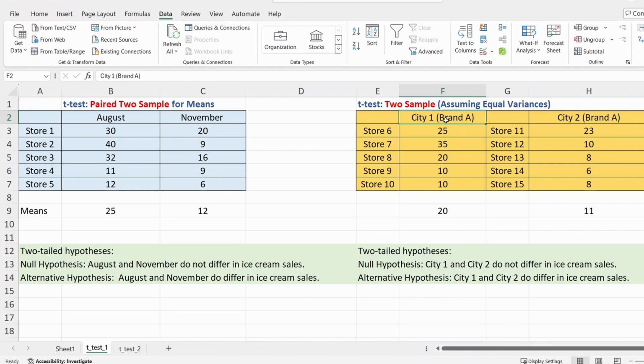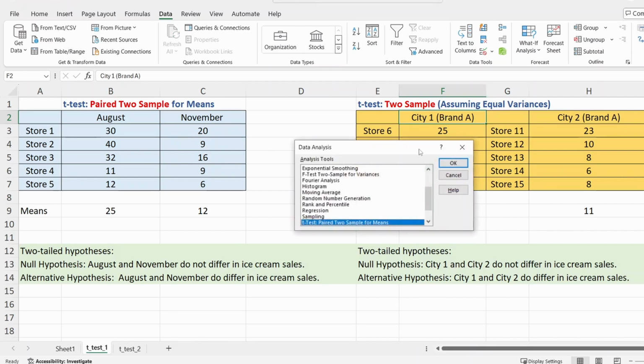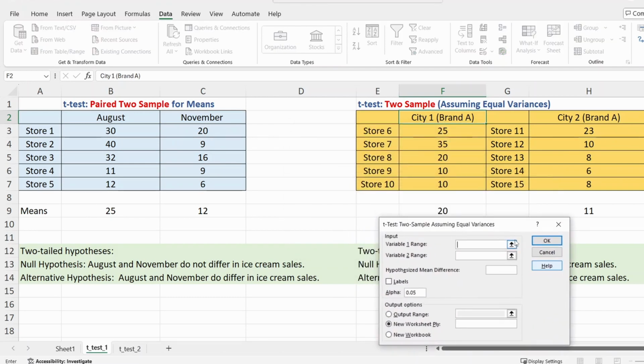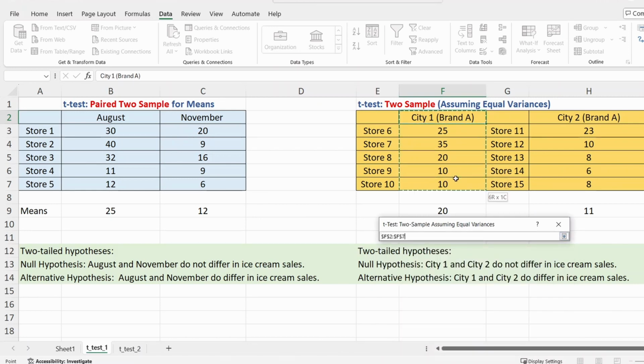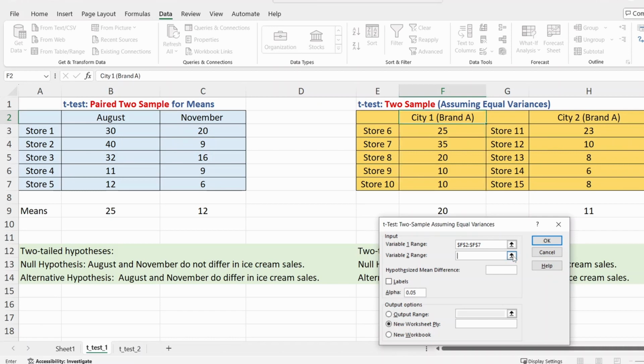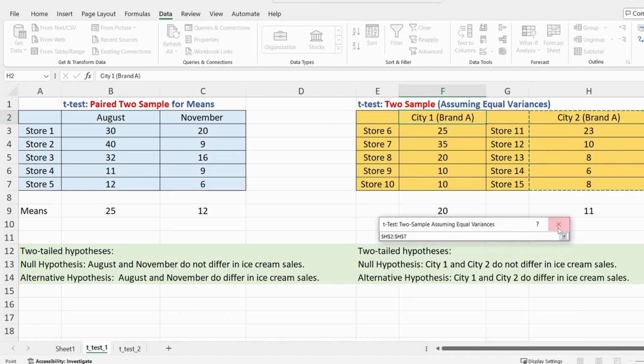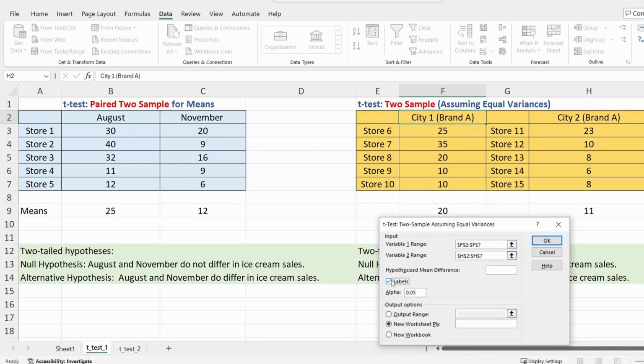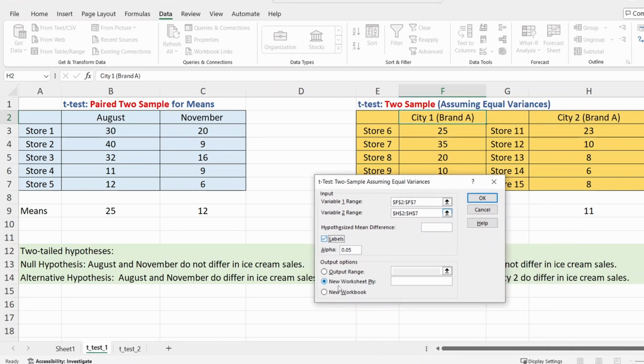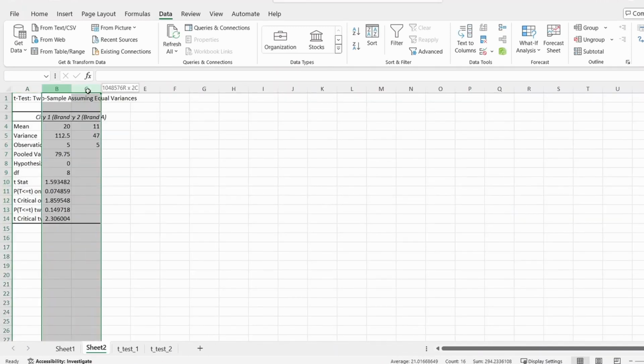To make sure that we just focus on 61 versus 62, we do not want to have another variable here. Okay, let's click the data analysis again, and we're going to choose two-sample assuming equal variance. Click OK, and we select the data here, and then the data here. We also tell it that we have labels, 61 versus 62. Again, it will save the result in a new worksheet. Let's click OK. So this is the output.